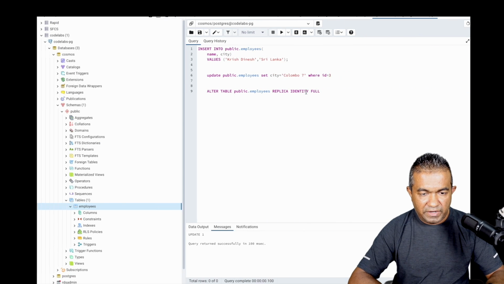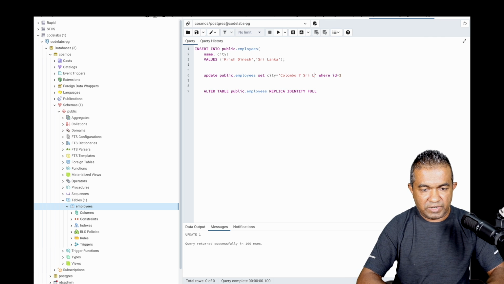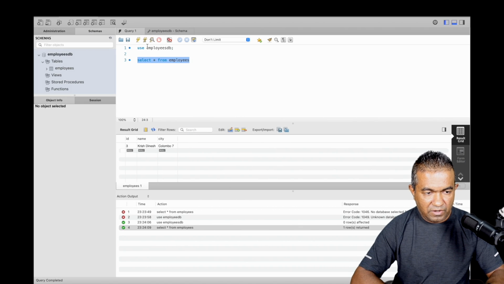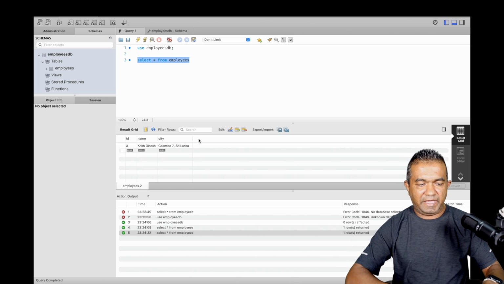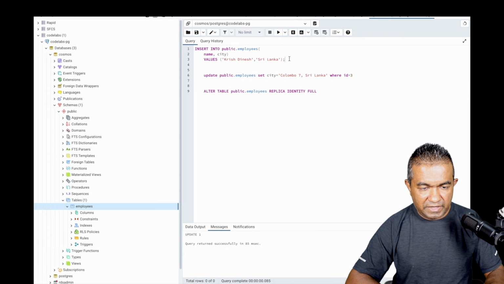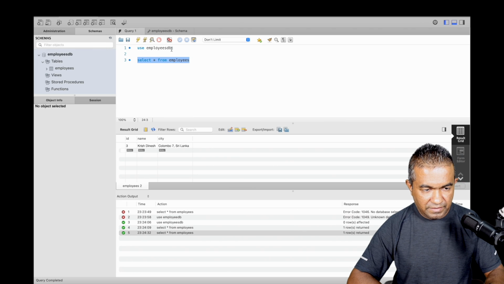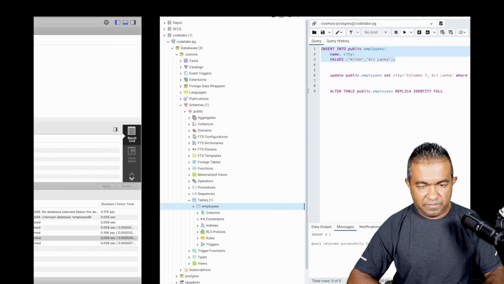So let's go and update this record: Colombo 7, Sri Lanka. Okay, I'm going to update this record. Okay, it's updated. Now ideally it should come here in a while. See, it immediately came here. So let's insert another record. I'm going to create another record, let's say just a Krish. And you can see that record also came.